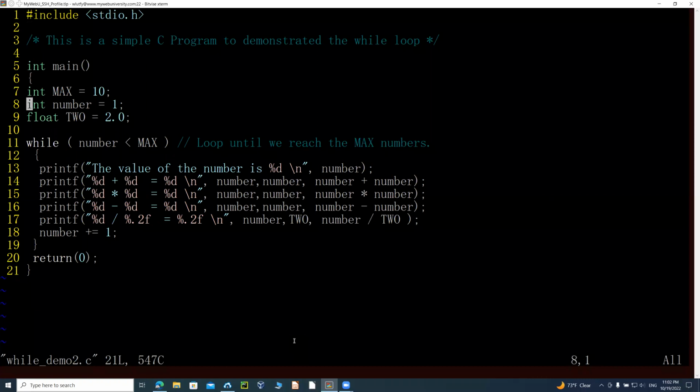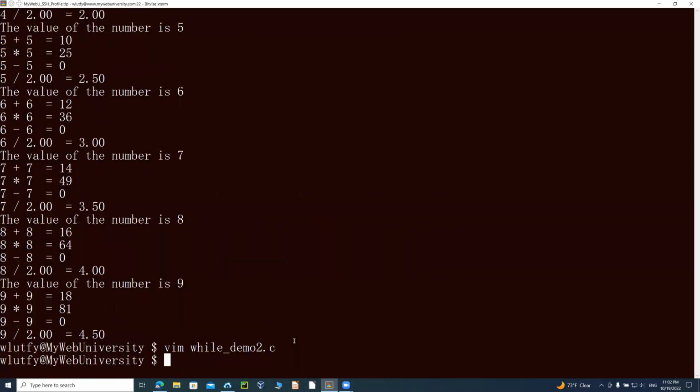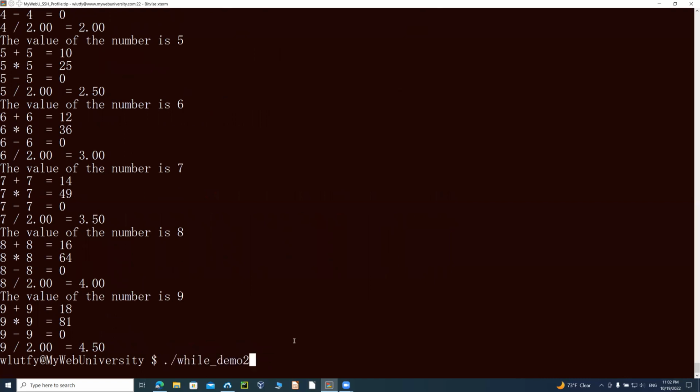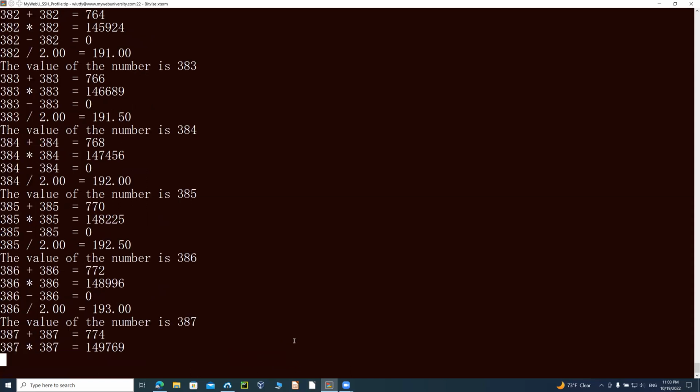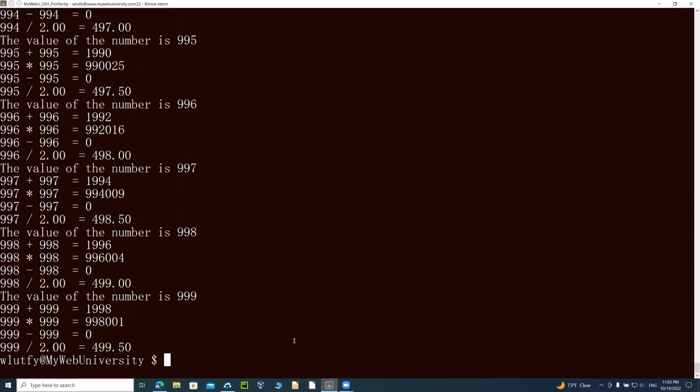Notice that if I change this max to a large number like 1,000, all you're doing is modifying it between 1 and 1,000. If I run this one right now, it's still doing it between 1 and 9. But if I recompile it, because the source code got modified, and then run it, this one is going to run between 1 and 99. And then that is 499.50 divided by. You can see the multiplication, and this one is a subtraction. I hope you enjoyed it.